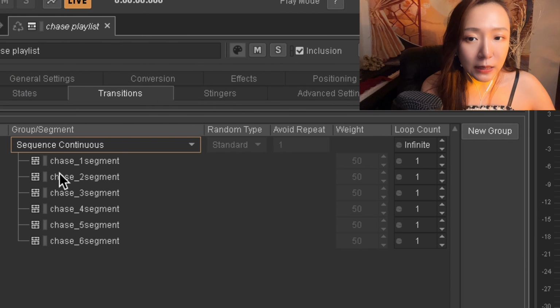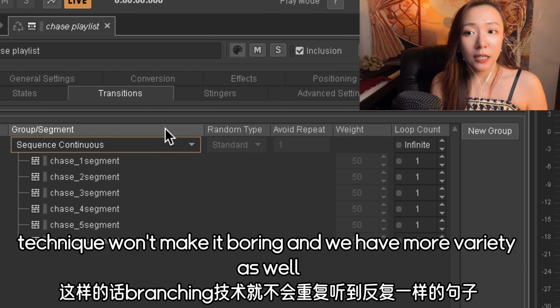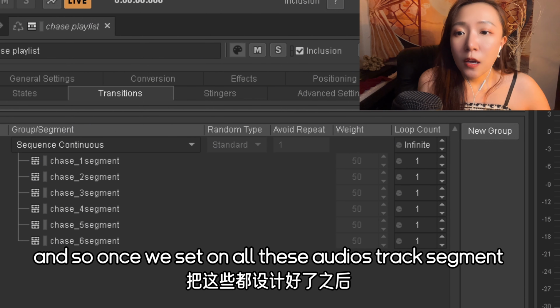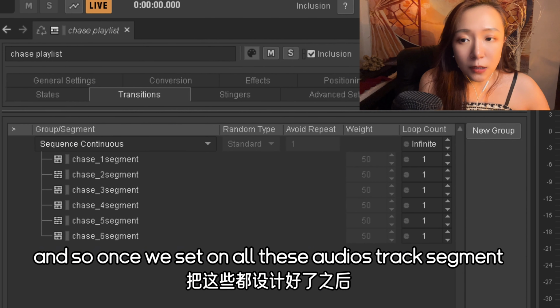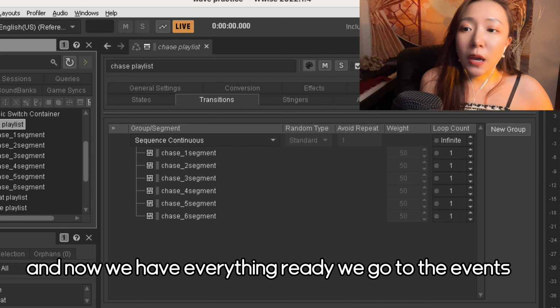So anyway, these can play in the way they're designed, so the branching technique won't make it boring, and we have more variety as well. And yeah, so once we set all these audios, track, segment, playlist, container, now we have everything ready.